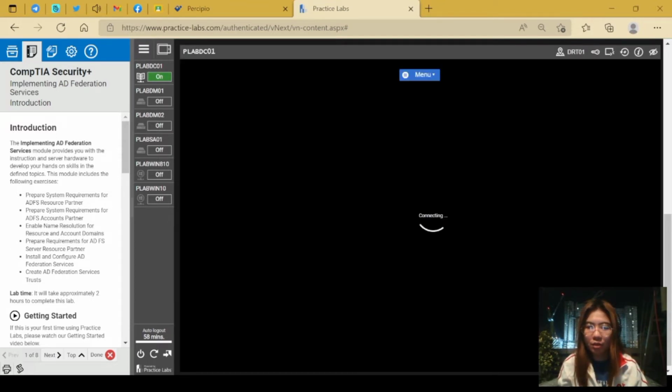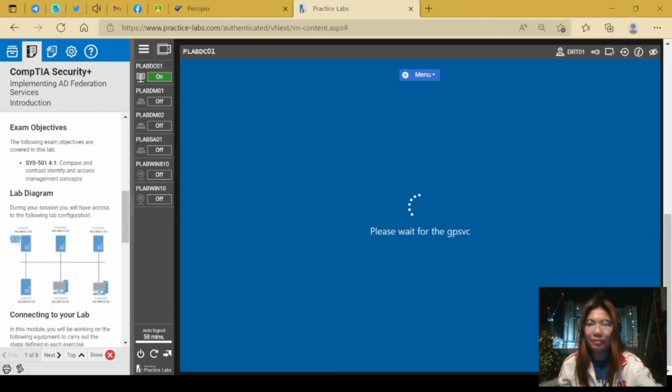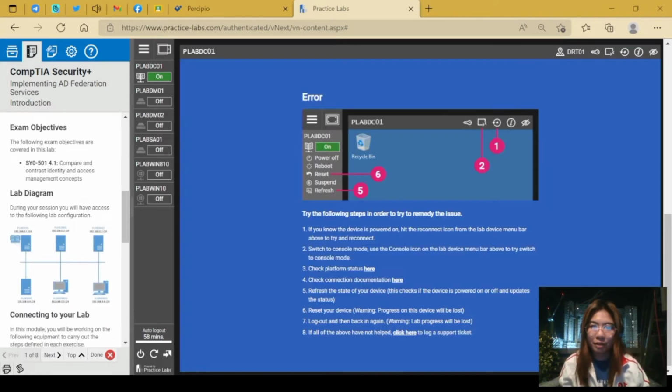Lab time. It will take approximately 2 hours to complete this lab. Exam objectives. The following exam objectives are covered in this lab. SY0-501 4.1. Compare and contrast identity and access management concepts.